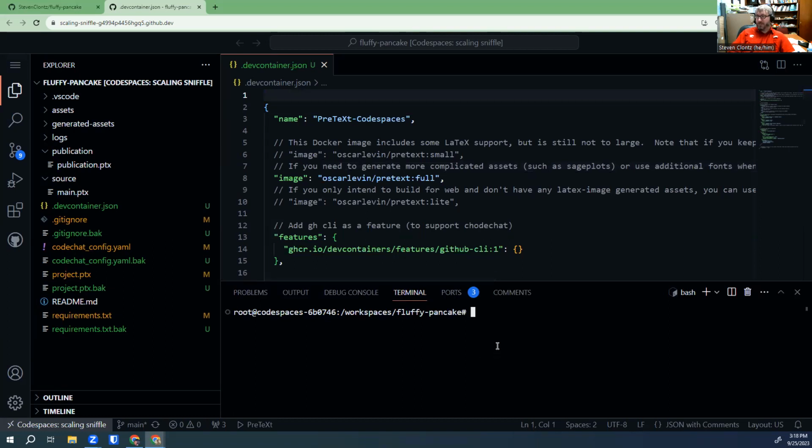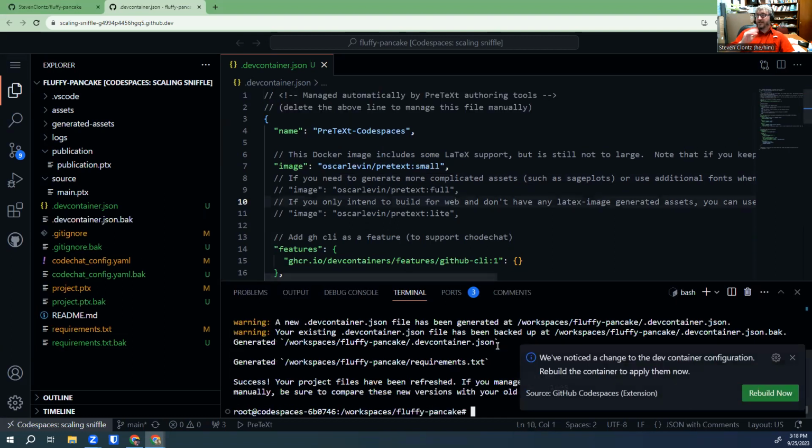Now let me go ahead and run again pretext init --refresh just to show you that if I were to run that again, notice it says it changed the devcontainer. I thought I was managing that manually. Well, I am.